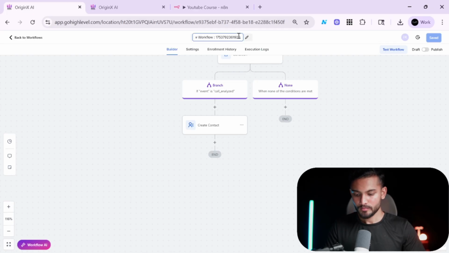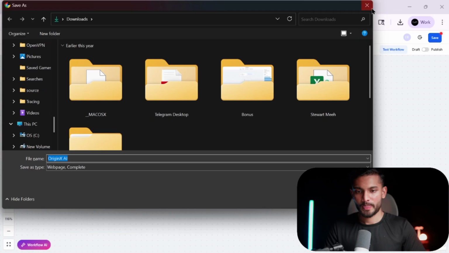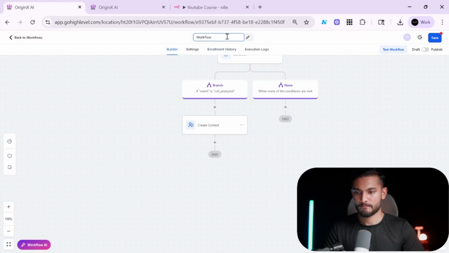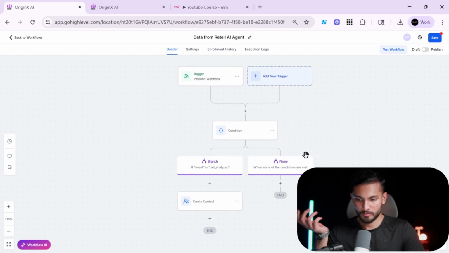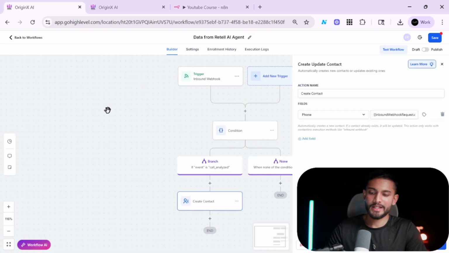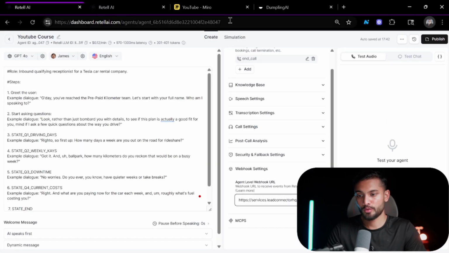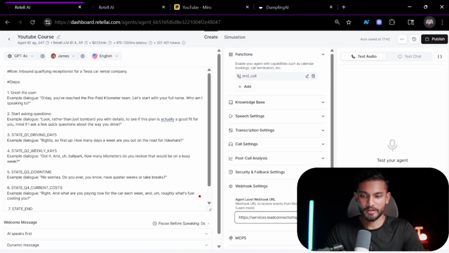So data from the Retell AI agent, right? Okay, so this is done. I think we just need to create the contact. Okay, we also need their name, right? So we are going to do one more thing. This is really cool, I think you guys can appreciate. We are not adding stuff to this unnecessarily.